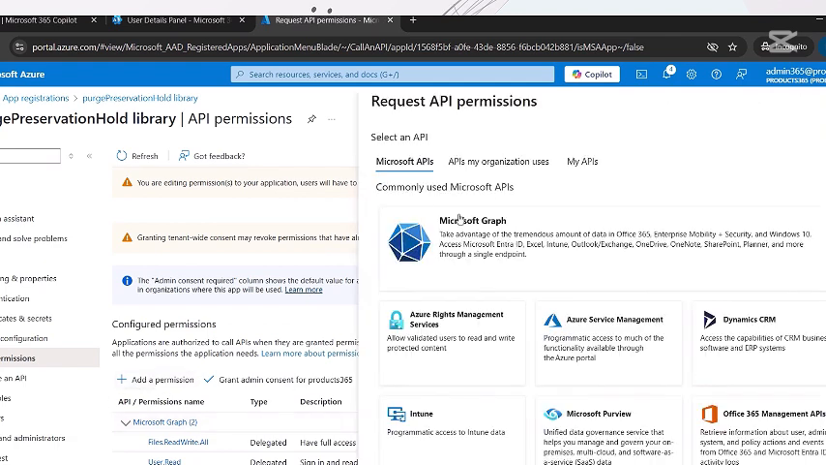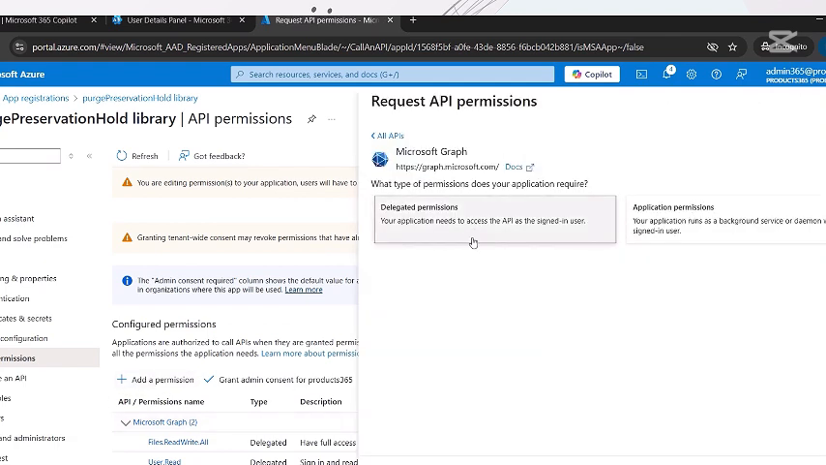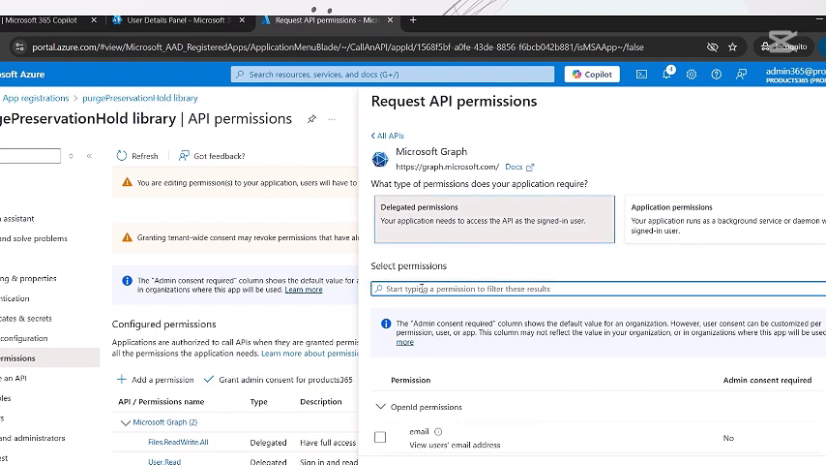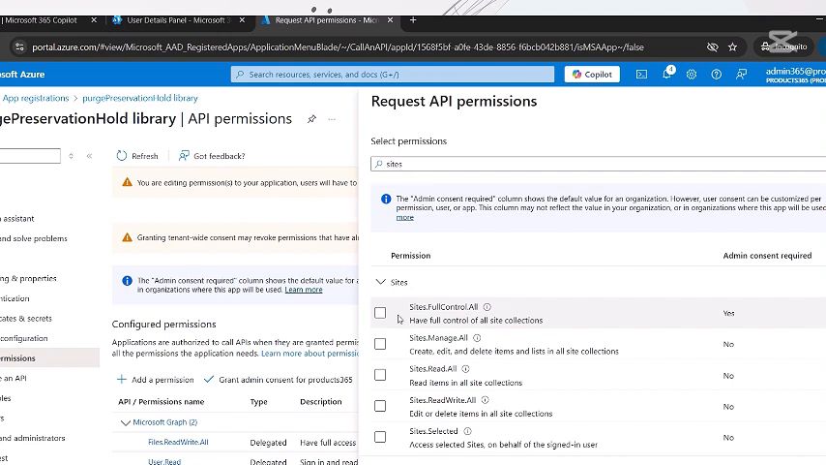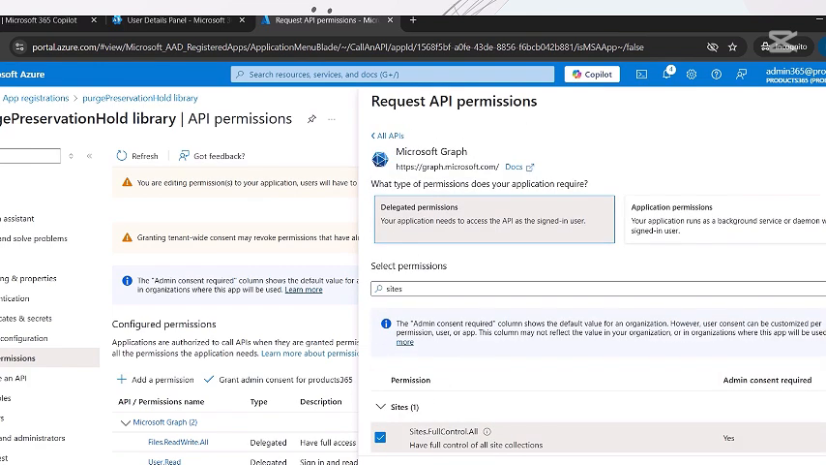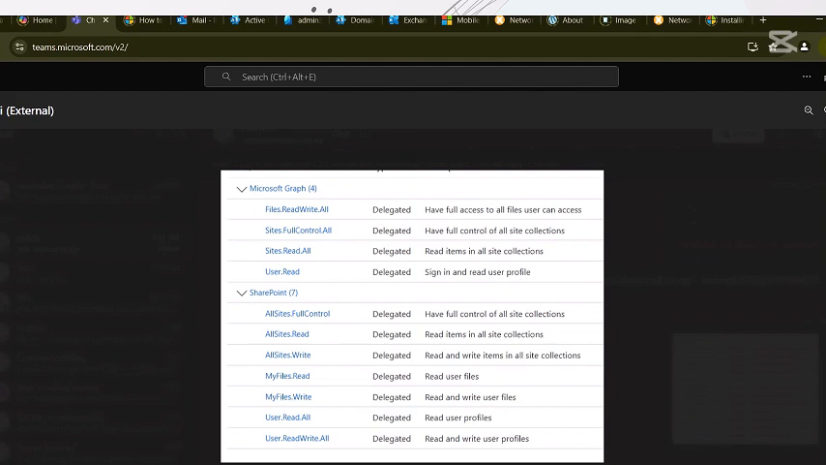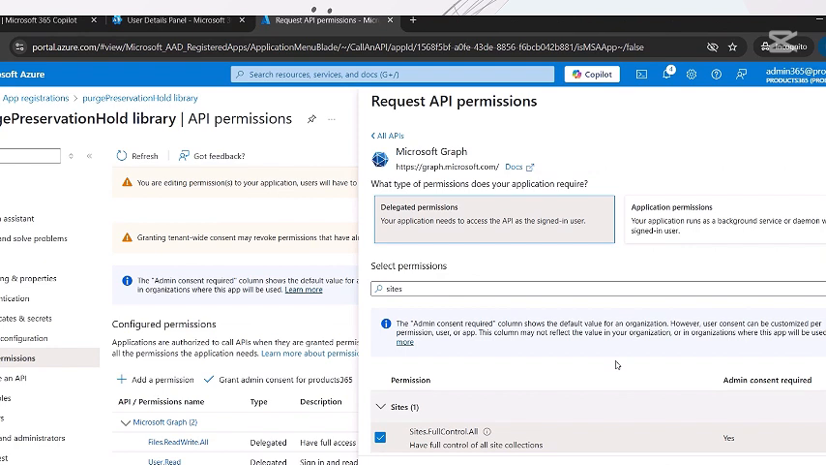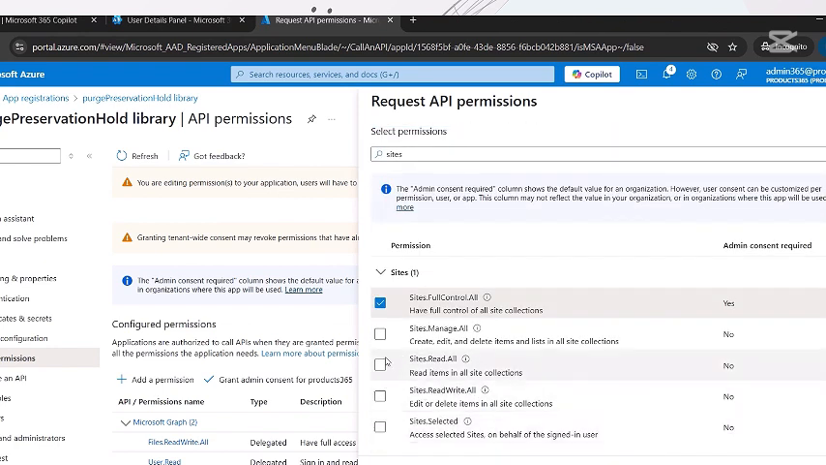So we click on add permission, Microsoft Graph. Select sites, full control all. So which other one? Sites read all. I'll come back here. Sites read all.